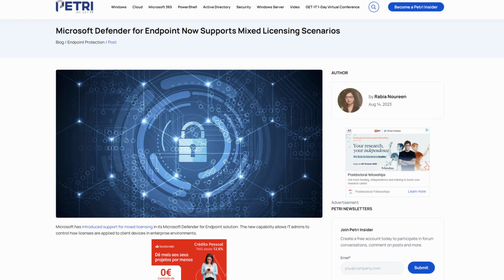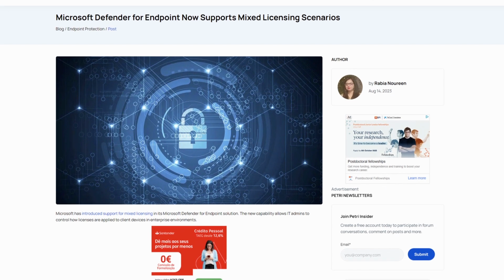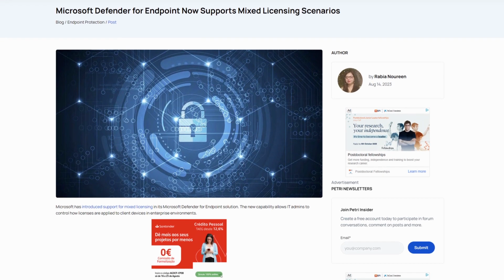Bit of a weird one this. Microsoft Defender for Endpoint now supports mixed licensing scenarios, so you can mix Plan 1, Enterprise Plan 1 and Plan 2 licenses together if that's something that you need to do.